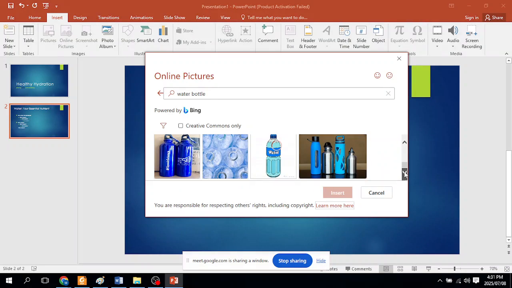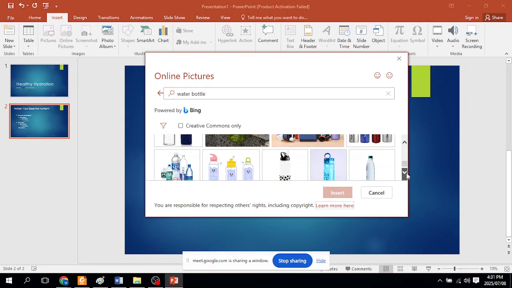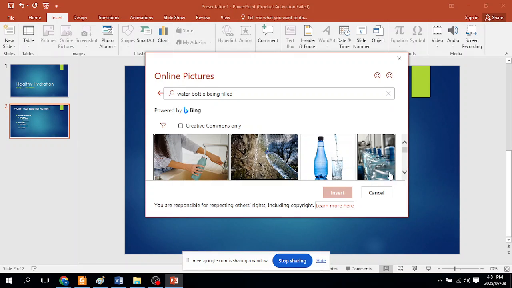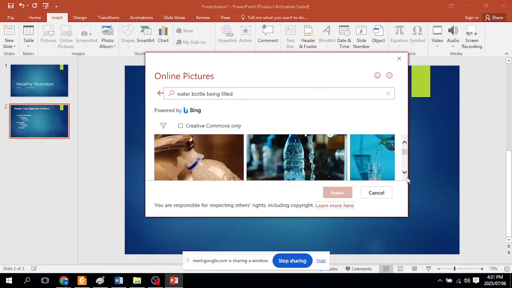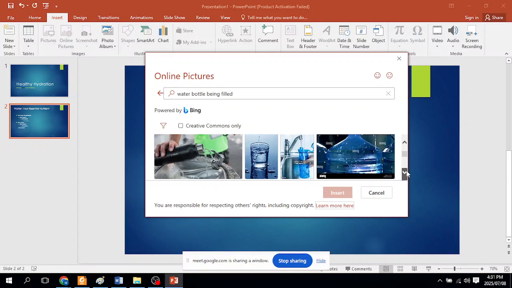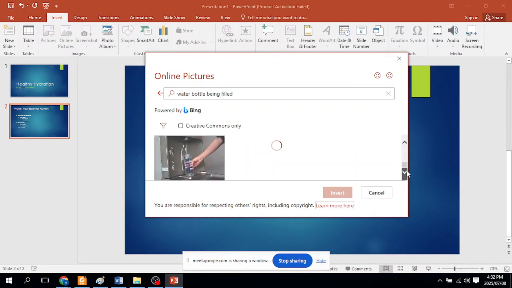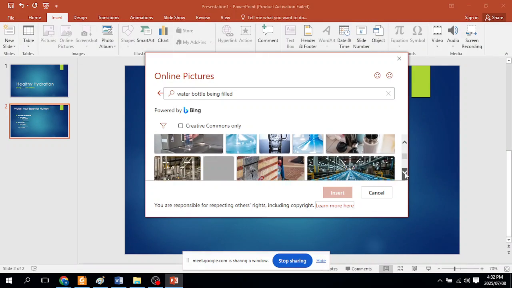I'm just going to go a little bit faster. I could have added a more specific description. For example, I can say a water bottle being filled, because that is also what's happening in that picture. Okay, maybe we are lucky here. This is not far from it. Just going to try a little bit longer. Not going to waste time. If I don't find it now, I'm going to take one that's very close to that one.